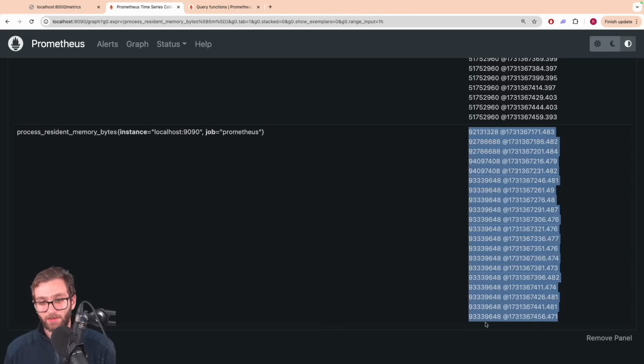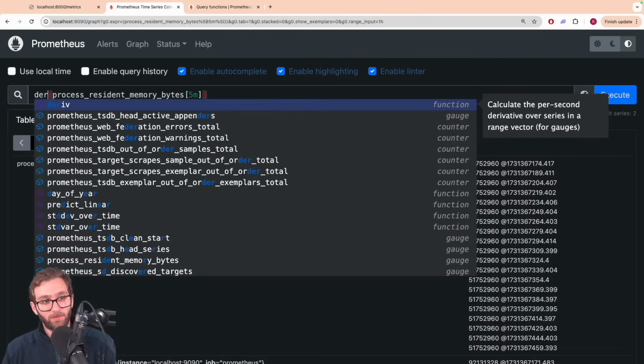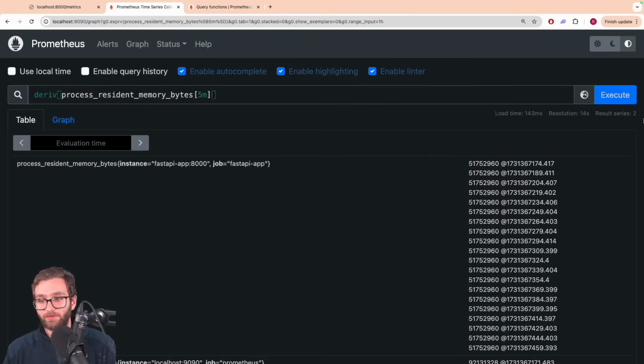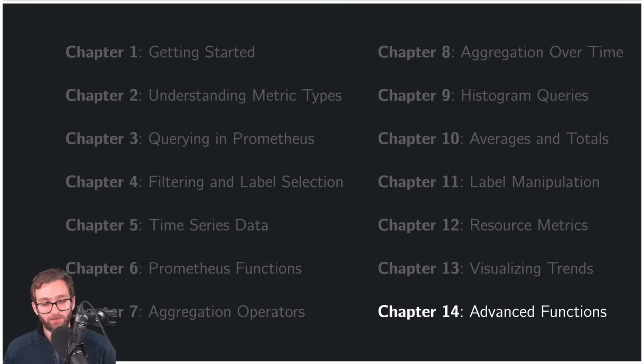So we can expect a higher rate of change for that, and a 0 rate of change for my FastAPI app. Let me just stop talking and apply the function. Let's say over the last hour. So my FastAPI app is essentially growing at 0 bytes per second, and my Prometheus instance at 2 kilobytes per second for short. And now in this final chapter, we're going to explore some advanced functions.